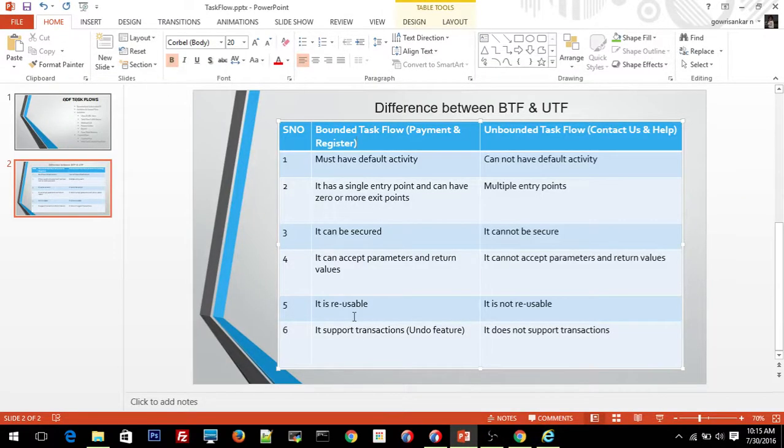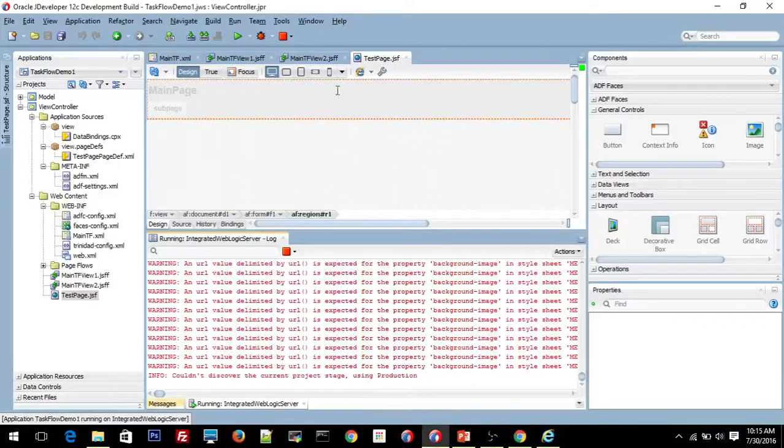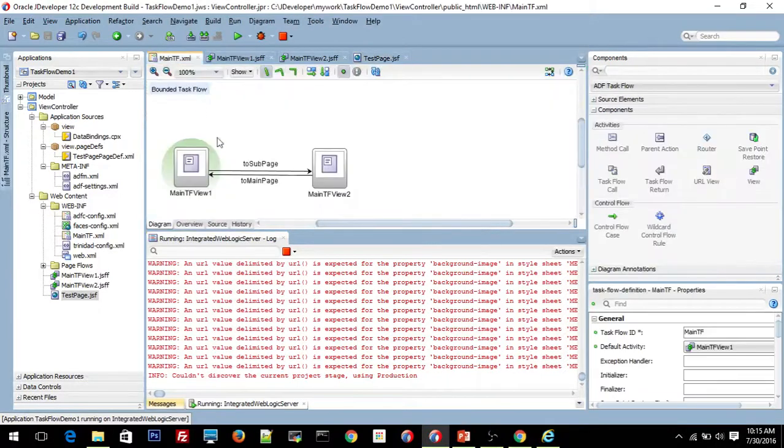I hope now the application has started. Now I'll try to explain each and every point whenever we come to the practical part. So now what page is it? It's a test page of JSF, and this is the first page in our task flow.